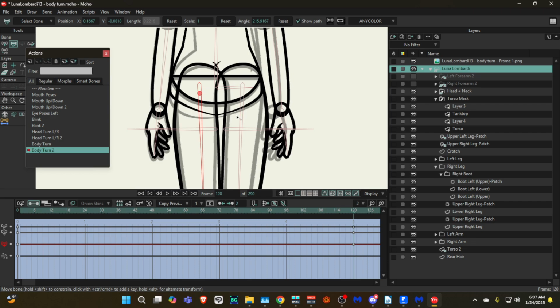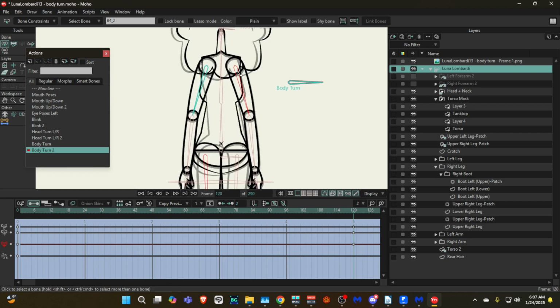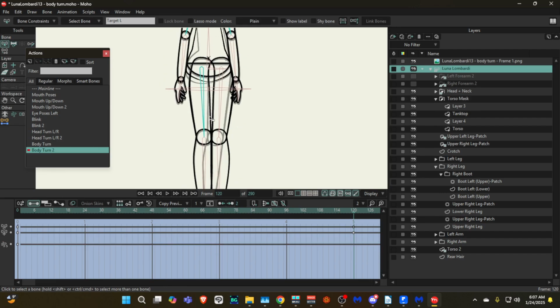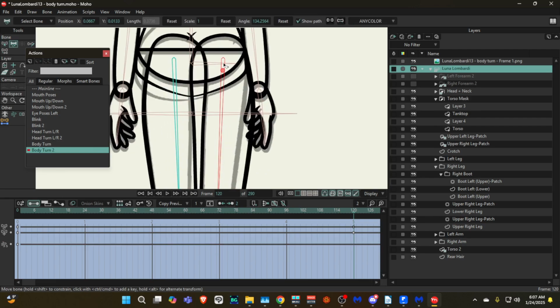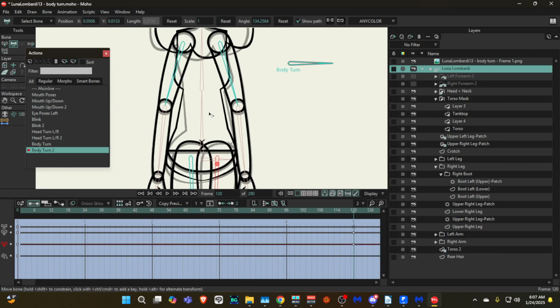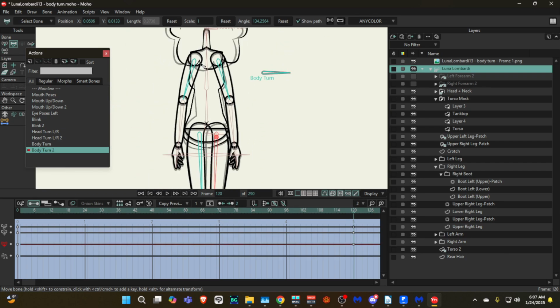Oh, hold on, I have that other bone selected, don't I? Okay, so let's just deselect that. This guy here. Got that. Move these this here. And let's see, what else do we need to do?